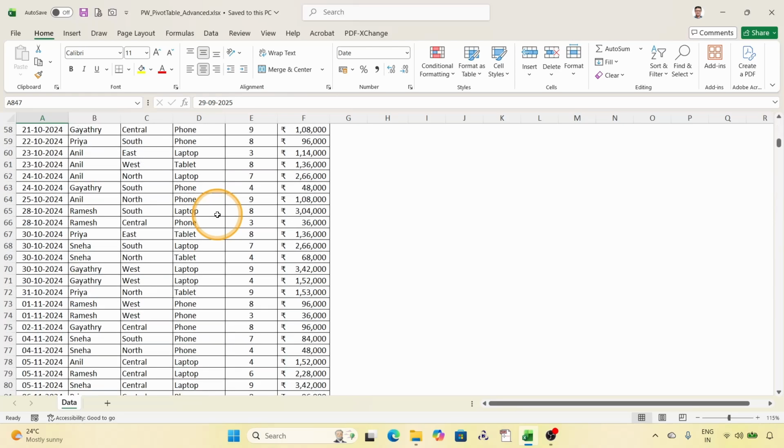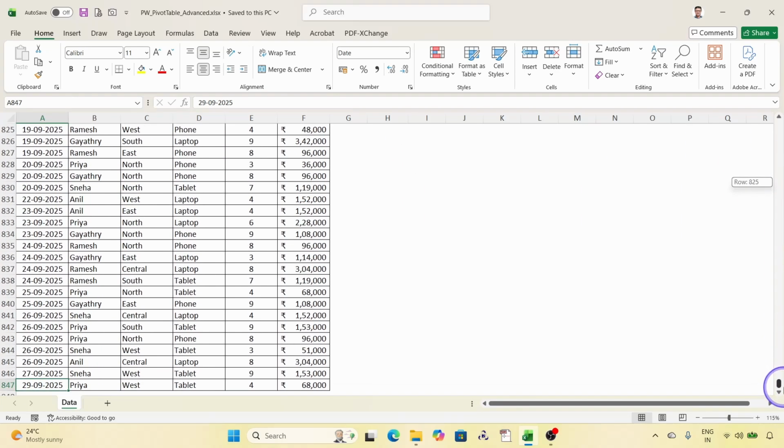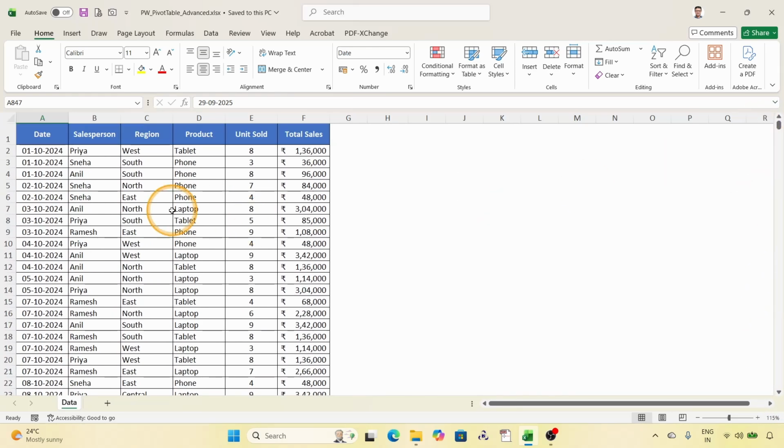Here we have a very large database, with more than 800 rows. Actually in Excel we can have 10,48,576 rows, which is the maximum. So when we are using a very big database, some precautions have to be taken while using it and converting it into a pivot table. That we are going to discuss first.